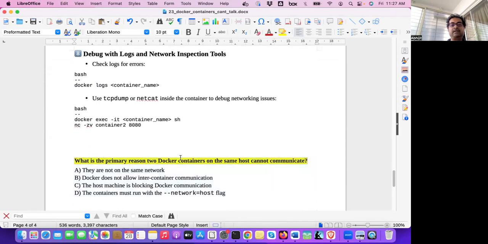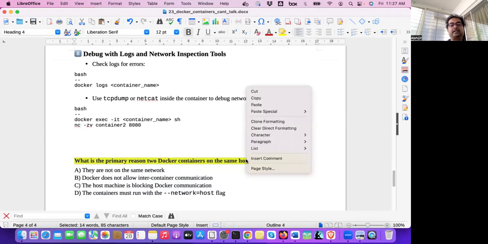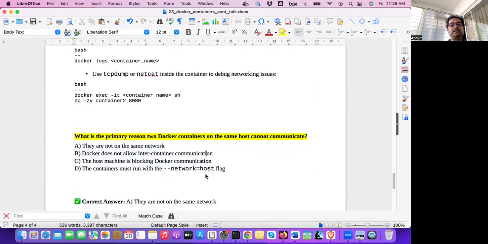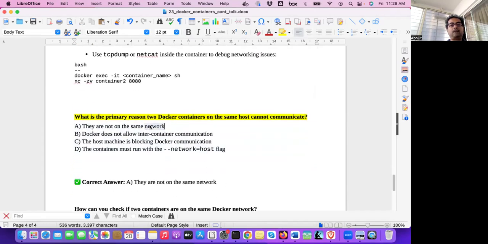What is the primary reason two Docker containers on the same host cannot communicate? They are on the same host, but the Docker containers are not able to communicate. So what we have seen, they are not on the same network. Docker does not allow container communication? It's not true. Host machine is blocking Docker communication? The container must run with the host flag? No. So the correct answer is they are not on the same network.